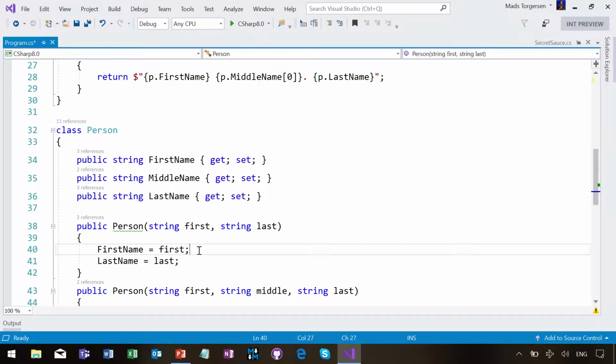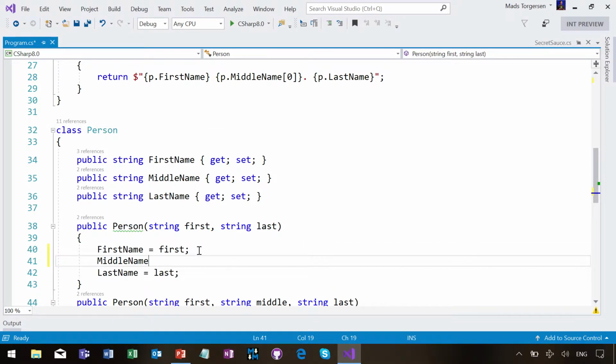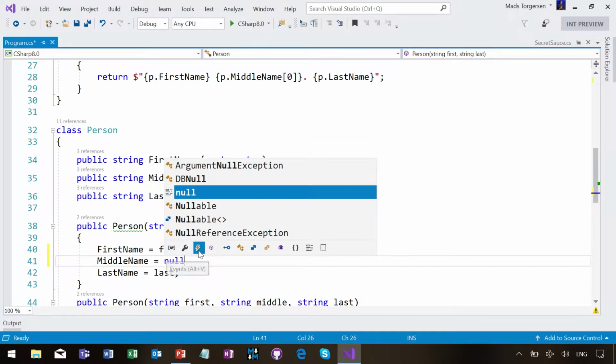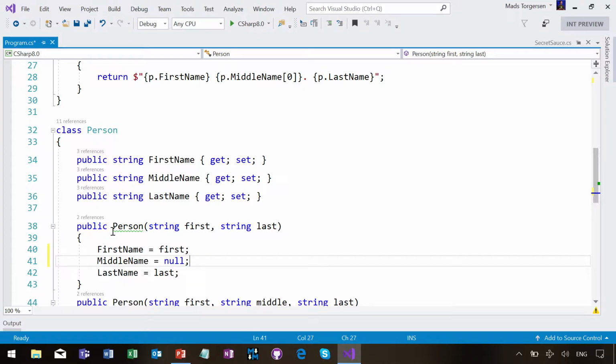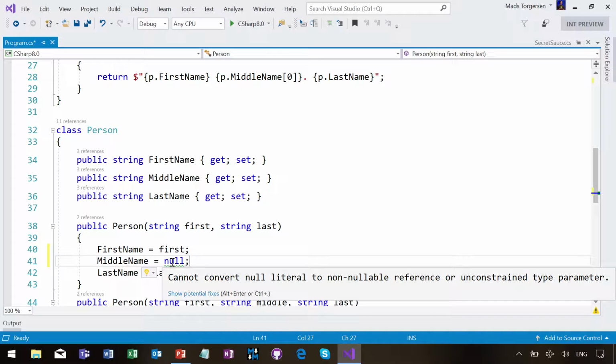So I'm not initializing it. Maybe I could initialize it with null instead and make that warning go away. And indeed, this warning goes away. I'm now initializing it, but I get another warning saying, you can't put null into this. It's a non-nullable reference type. Well, what if I want my nulls? They're in the language for a reason. You can't just ban them.